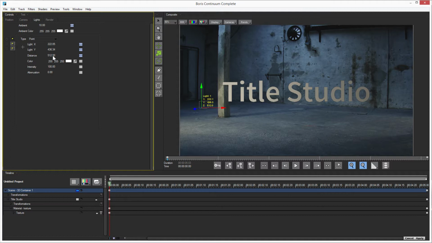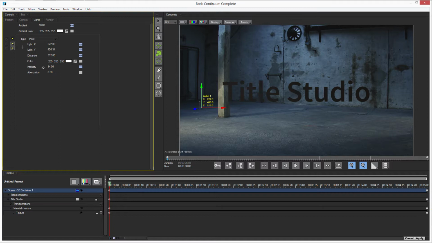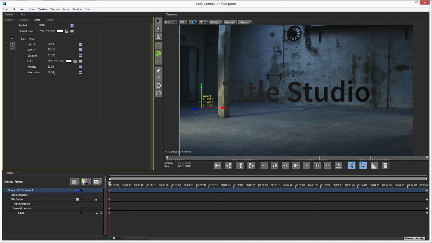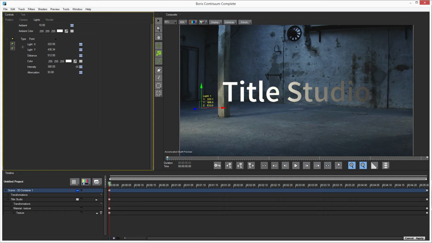And the light itself, I can change the distance that we have from the title. I can change the color of the light. I can change the intensity of the light. And I can change the attenuation of the light as well. So if I put attenuation up just a little bit, you can see that that spread is getting less and less. Take the intensity up, and the attenuation up as well. You can see that the spread is getting less and less there.